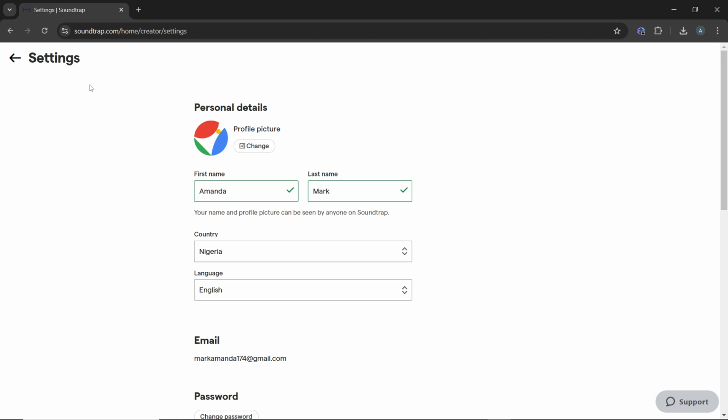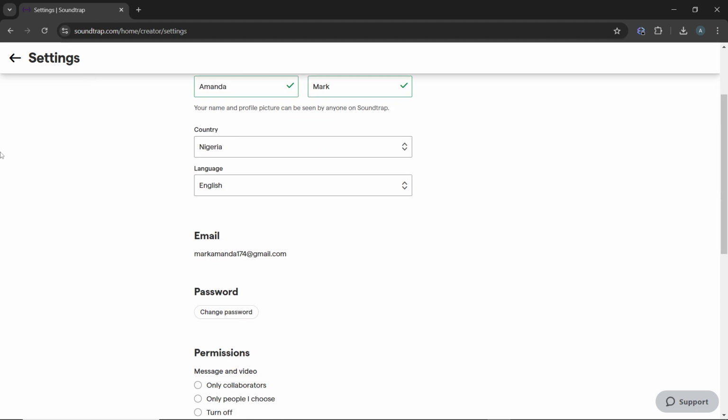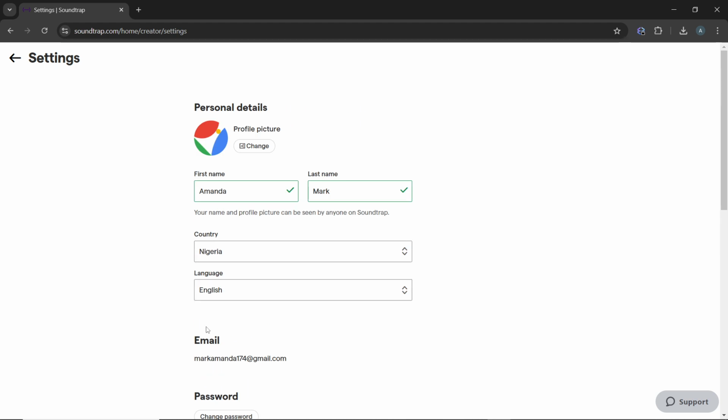Now, in the Settings menu, you will find the email section, which we have here. So click on the email option next to your email address. So you see that is actually not working. It cannot be changed.